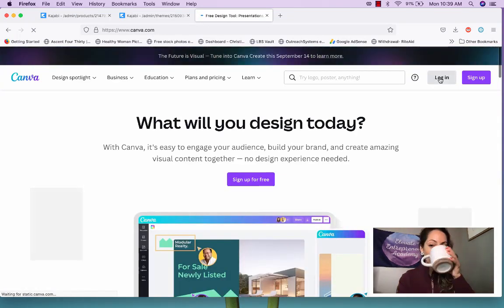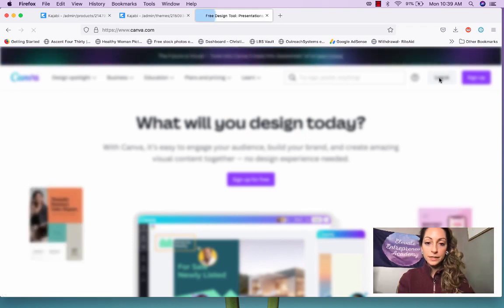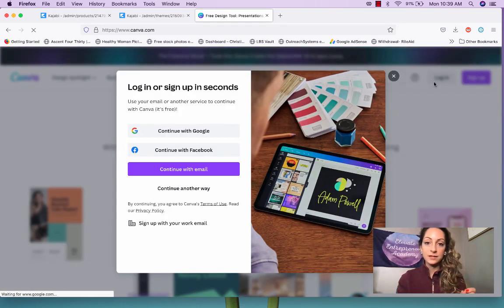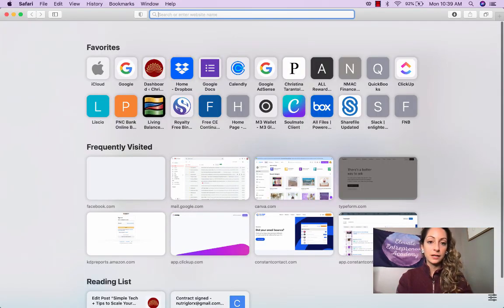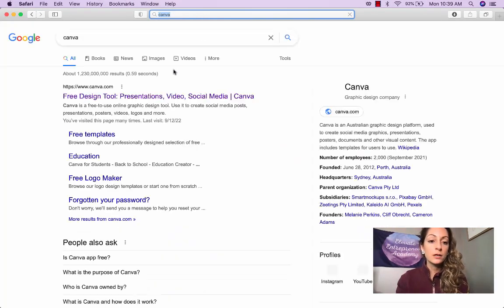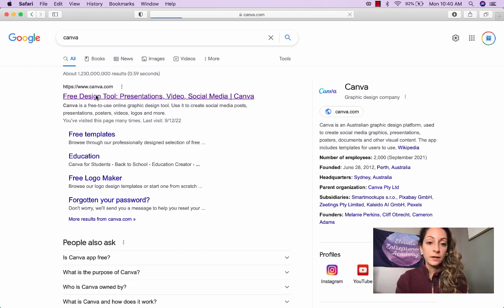Okay, let me get in here and take a little sip of coffee. Hopefully it takes me right in, because sometimes, okay, this is giving me a little bit of an issue here. So I usually sign in through a different browser. So I will just show you a simple way of how you can do this.